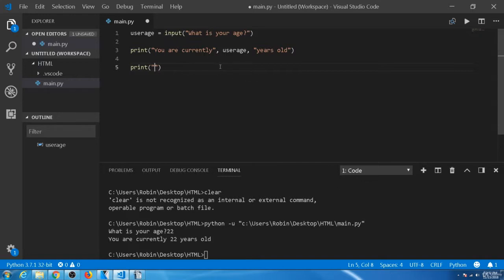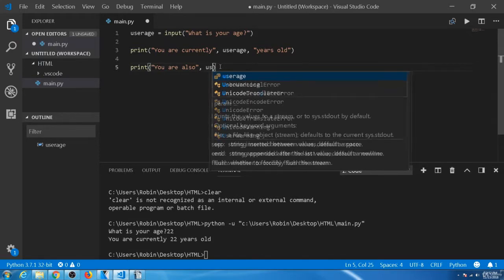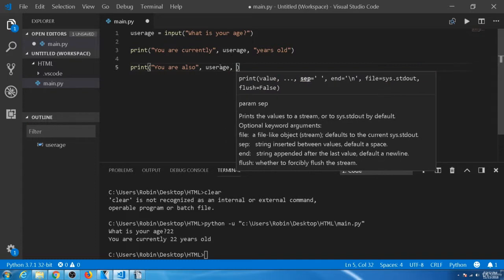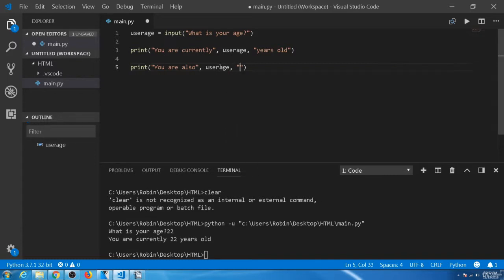So let's go something along the lines of "you are also", and then we'll go a comma here, we'll put user age, and put another comma, and then we'll go "days old". So what this is going to do is we're going to print you are also user age days old. Let's go user age multiplied by 365, since there's 365 days in a year, I'm pretty sure. I think if my memory serves me correctly.